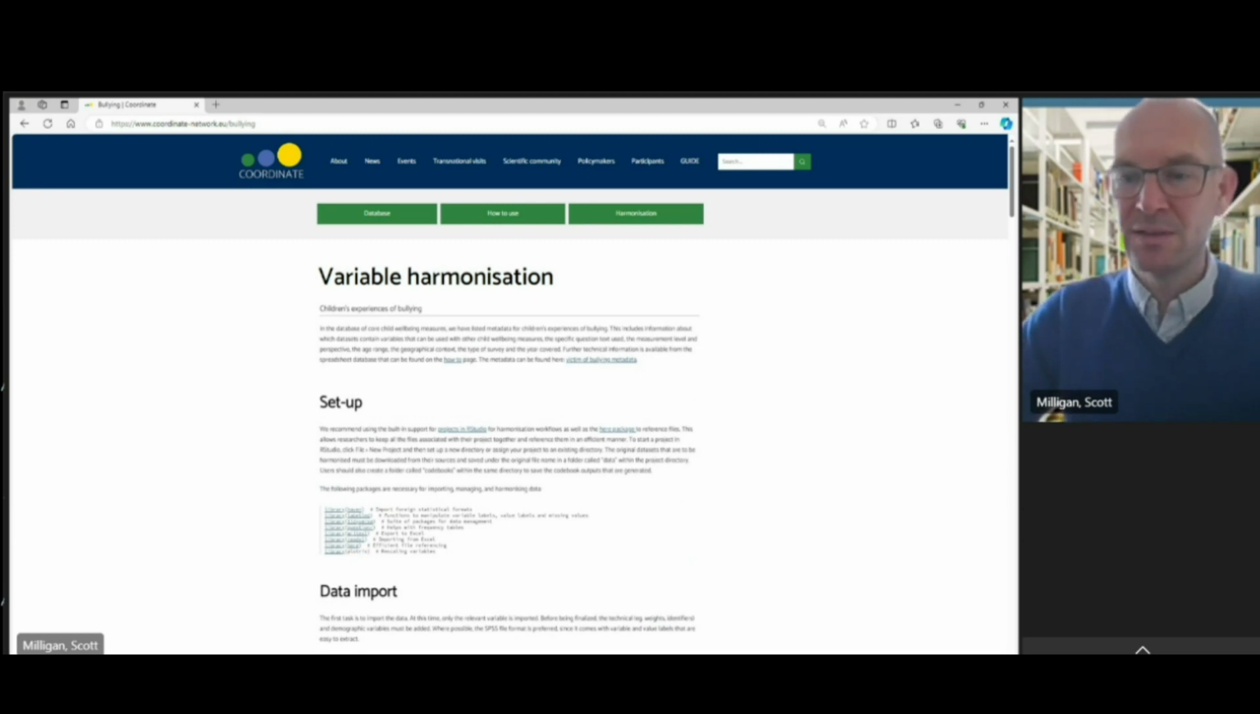There's also a link to the database to find more information about available related data sets as well as the metadata on the top of this page. Then you'll see below a discussion of the setup that's necessary to harmonize this specific variable. It varies between the different variables, so each of the harmonization pages is slightly different.